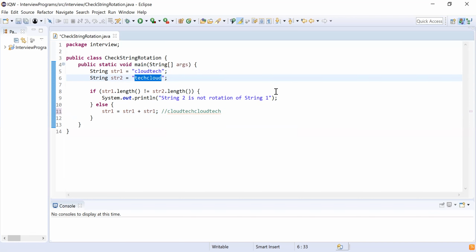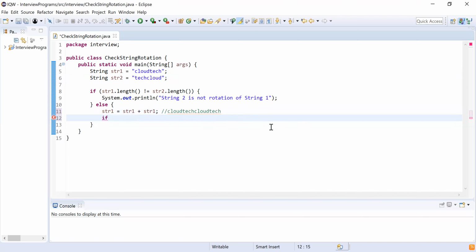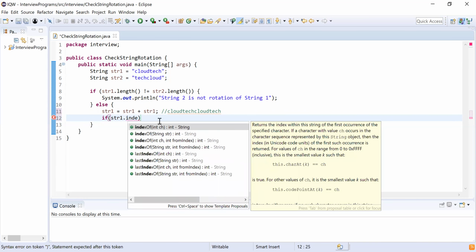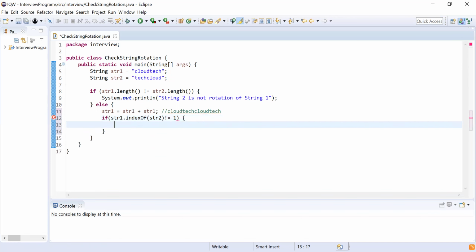To check whether tech cloud is available inside this string or not, I will use a function which will tell me whether this string is a substring of that one. I will use the indexOf function, which allows this substring check operation. So if str1 plus str1 dot indexOf str2 is not equal to -1, that means string 2 is a rotation of string 1.